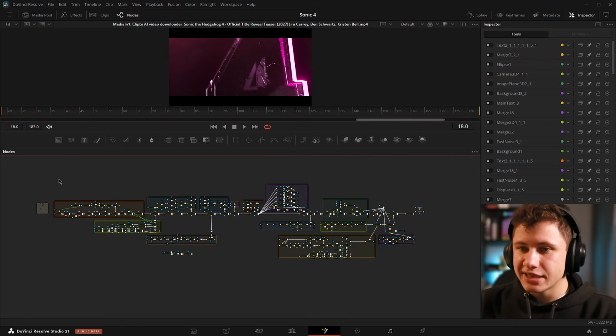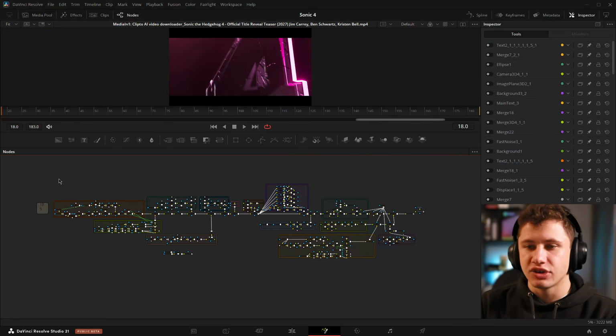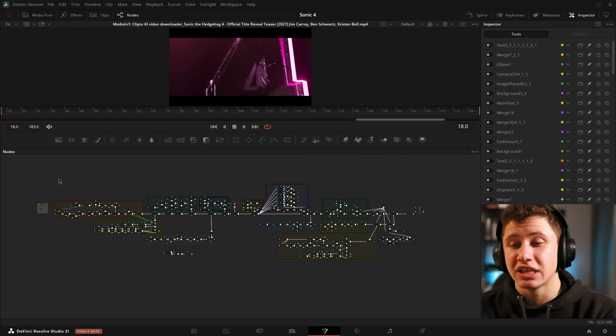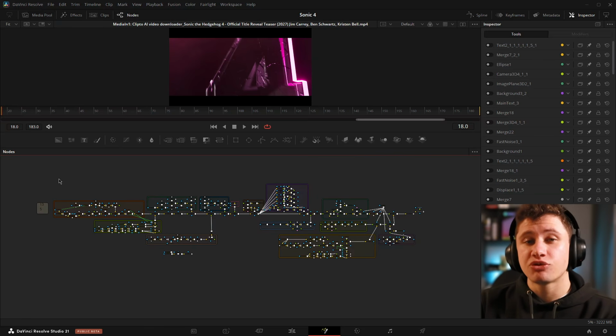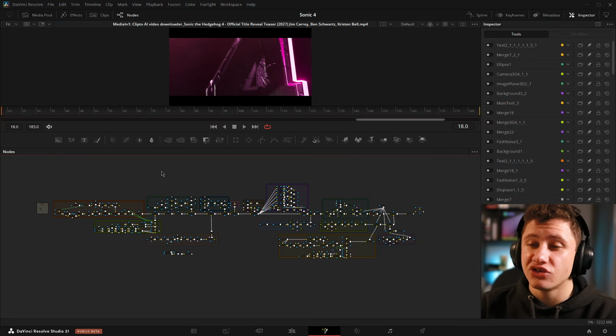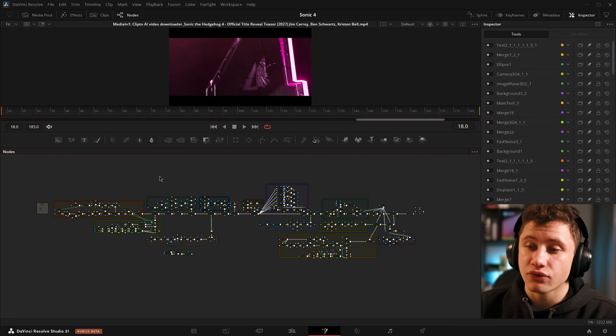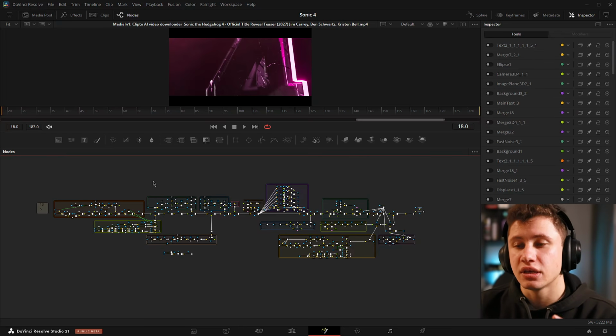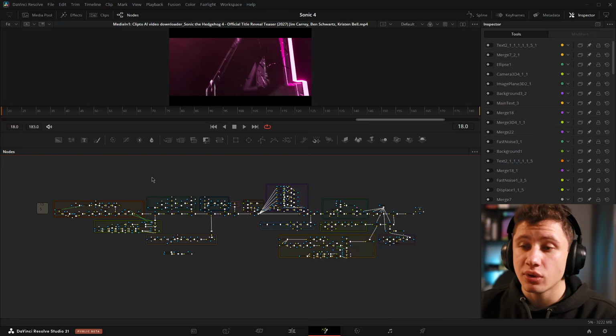So here is the entire node tree for the effect. I've divided it up this way to make it very easy to see which part is which. The project file will be available on the 4th wall page. I think we're going to give this one away for free. So if you're looking for the project file, it will be linked below in the description.